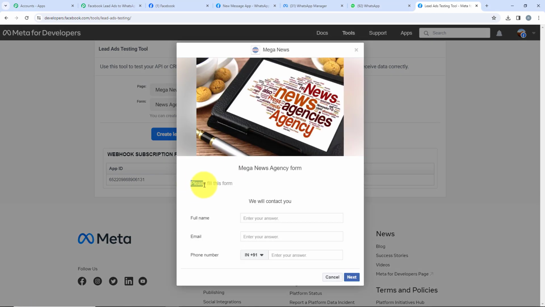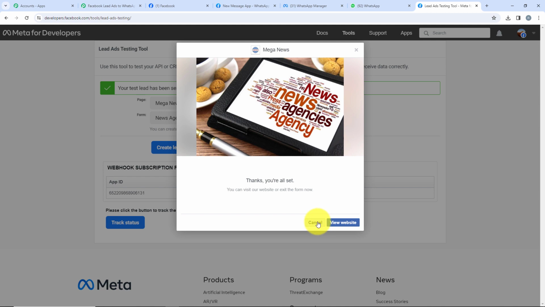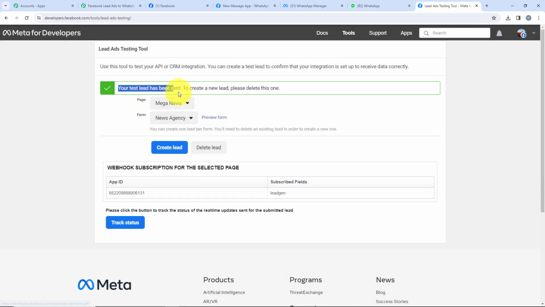Now it is asking me to please fill this form. So I'll just fill this form with the dummy details again. After entering all the details again, I'm going to click on next and then submit. And again it is saying your test lead has been sent. So this time we'll not go to our workflow, we'll directly go to our WhatsApp and check if we have received a new lead or not. We don't have to go to our workflow again and click on save and send test request. We'll directly open our WhatsApp.